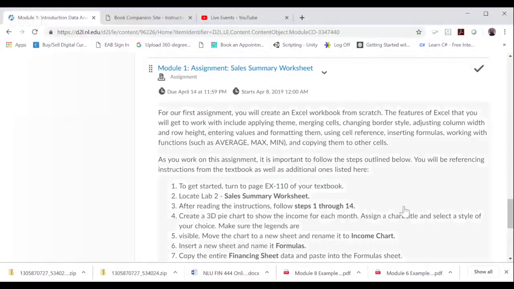I just wanted to spend a few minutes to go over our first assignment. So when you go into D2L, you will see our assignment, which is Module 1 Assignment Sales Summary Worksheet.